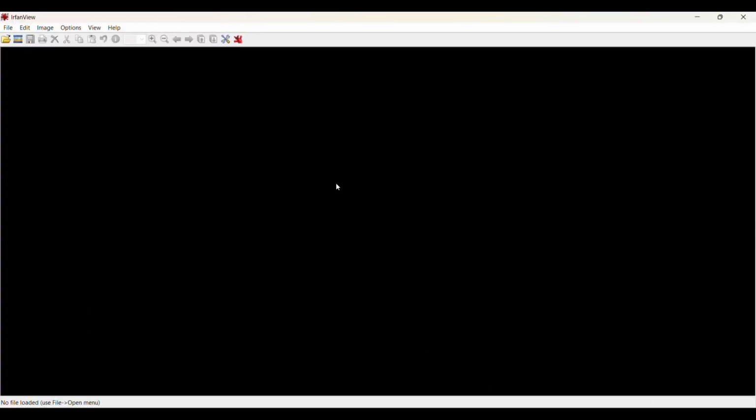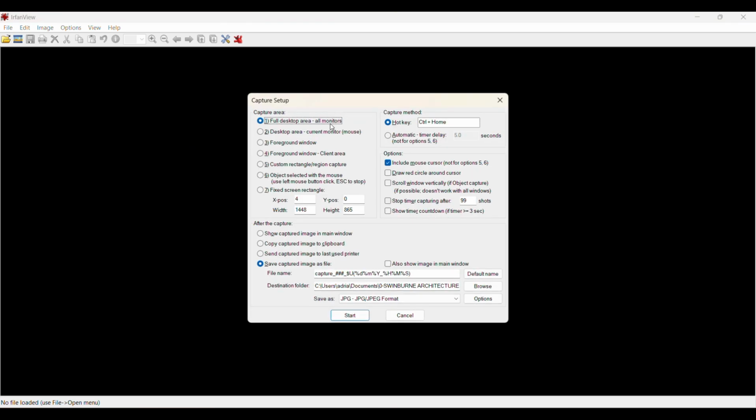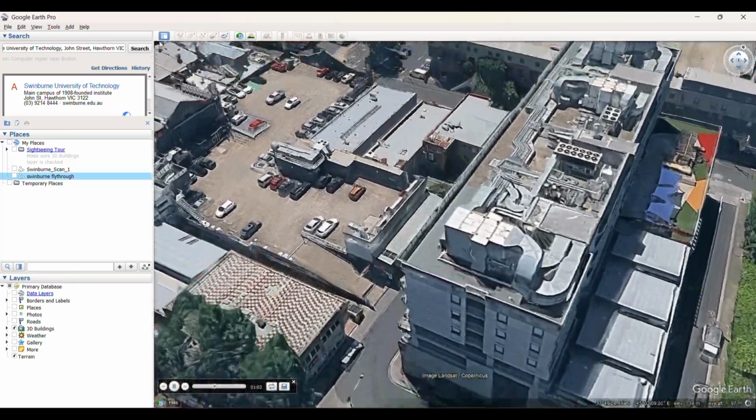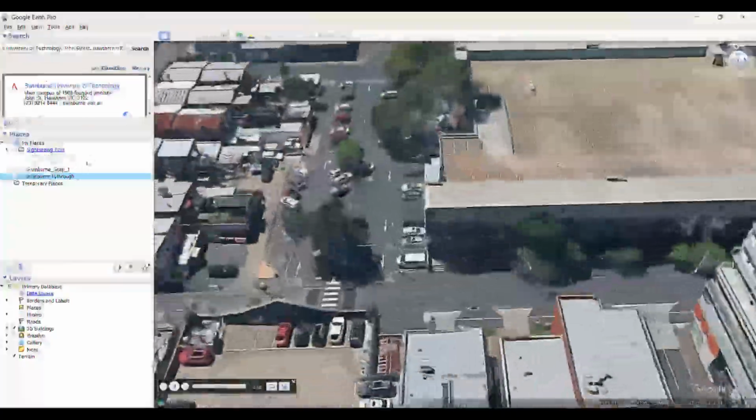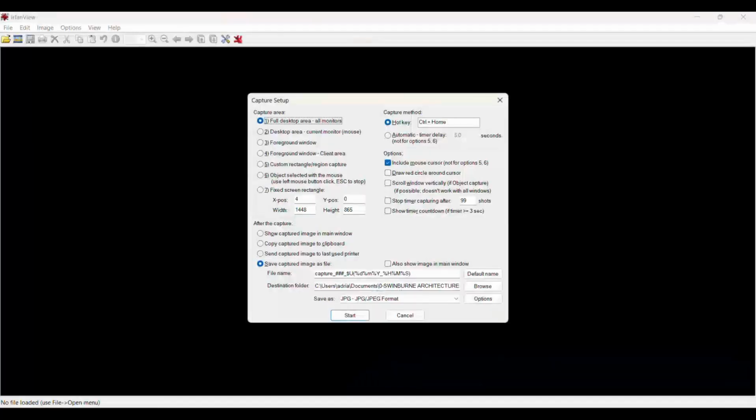This is what I use to capture the screen grab. So when you open it, click C, and it'll give you some settings for how you capture the photo. You can either do a full desktop area, foreground windows, just a specific area, or you can do a fixed size rectangle. For the purpose of getting images from Google Earth, because we want it to be just this area here, we don't need all this stuff. We can go to fixed angle and change the width and height.